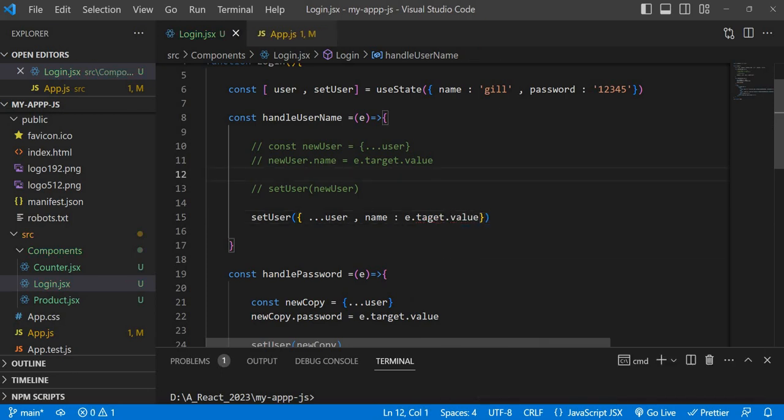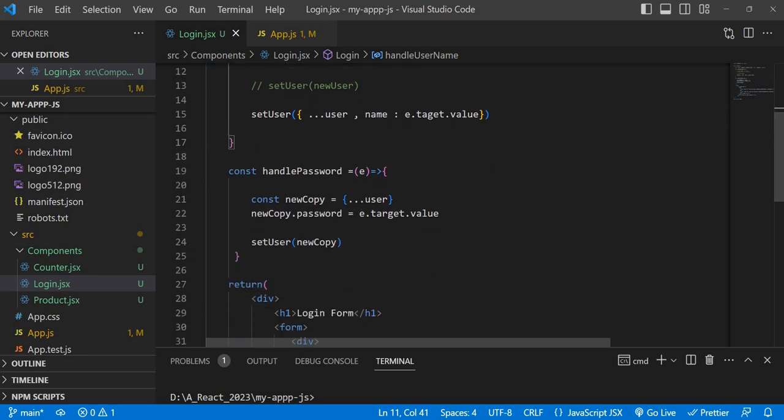Once you copy this one, at that time name is Gil and password is 12345, and whenever this new property is added, at that time it will override the previous property name. Previously it was Gil, right? It is going to update with the new value. Perfect. But if you practice, then only you can understand. I'm saying, otherwise it's too difficult.